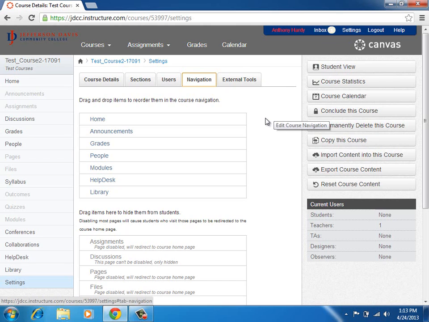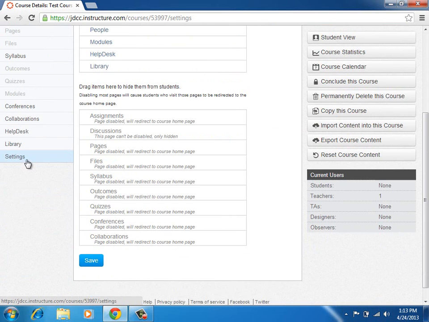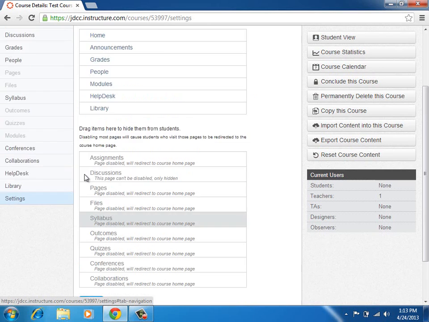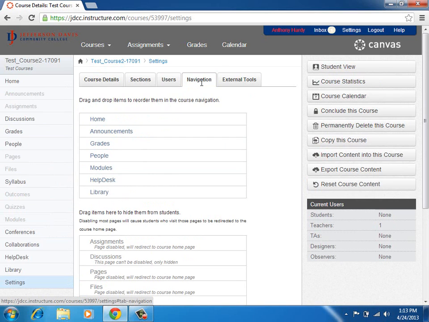First thing you have to do is go into the course. Once you're in your course, you're going to go to Settings in the menu at the left. And then you can use a test course as well. Okay, and then you should see Settings. It should be the last thing on the left-hand side at the bottom. And you click on that, and then you click on Navigation. It'll be the tabs in the middle across the top.